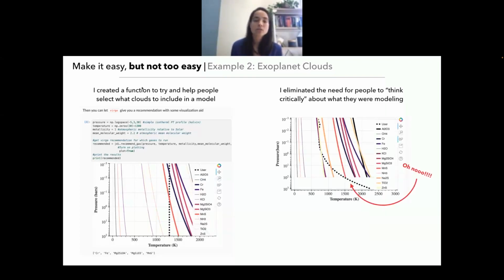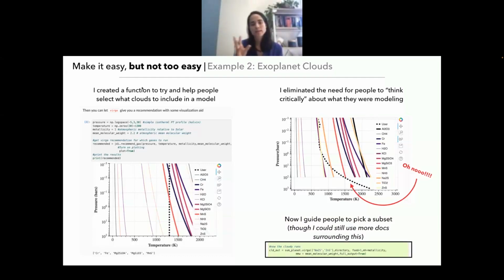In some cases, users were inputting these pressure temperature profiles that extended to really high pressures. And my model was telling them, you should model a dozen different cloud condensates, and that led to really unphysically high optical depths at high pressures. And so now I guide people to pick a subset. And actually, in making this talk, I realized I probably could use even more documentation surrounding this. And so I'll have to go back to doing that.